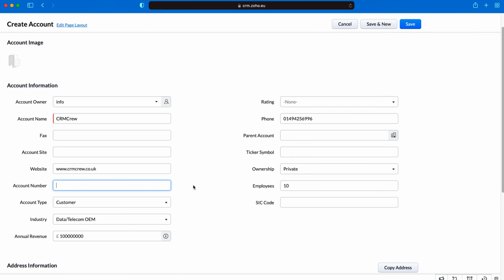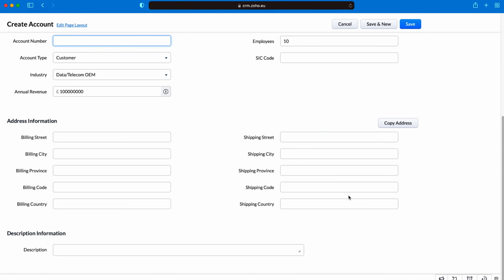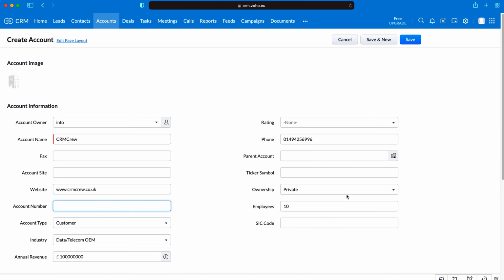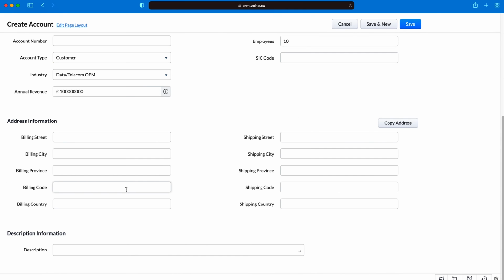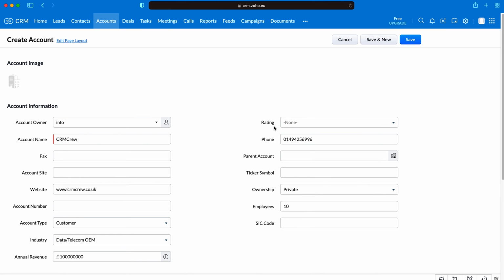We've got account number as well, employees, all sorts of different information relating to what this particular account is and what it's all about. Once you're happy with that, just press the save button, and there you have it. You've gone ahead and created your new account. Again, you've got address information down here, and I recommend filling that out, of course, as well.